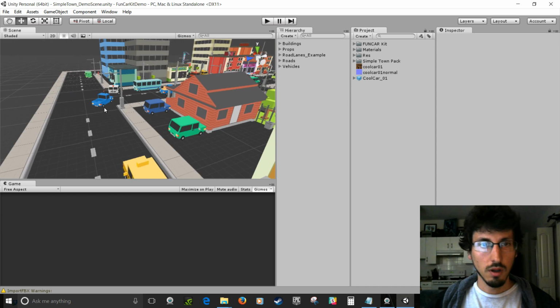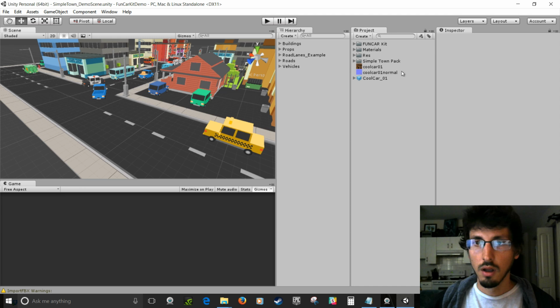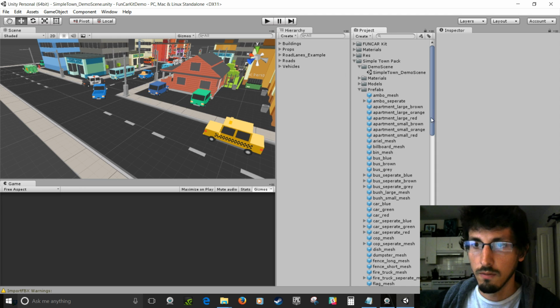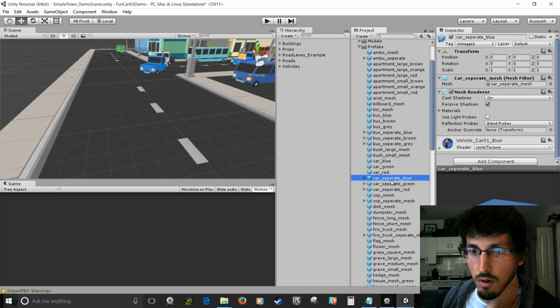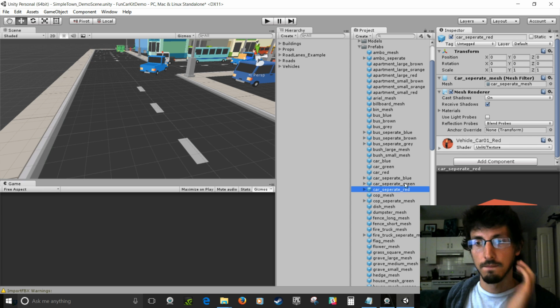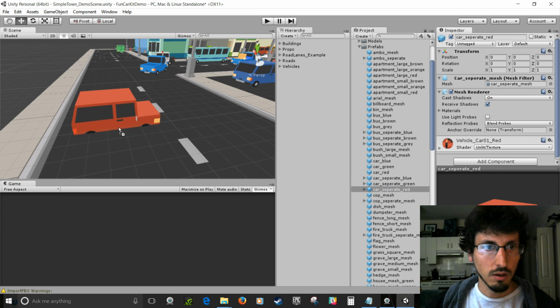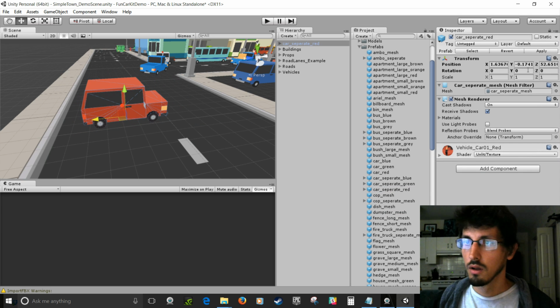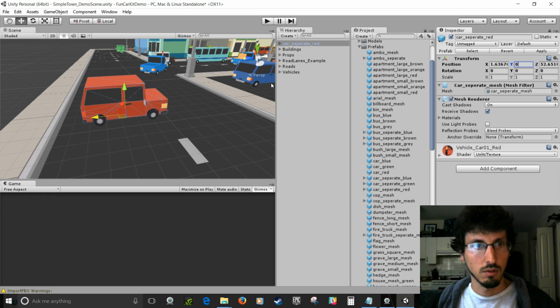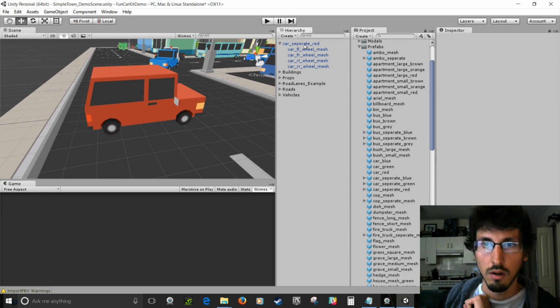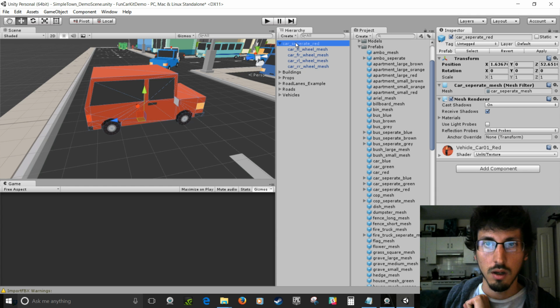Let's just go over here, and simple town pack, prefabs, car separate, okay. Alright, so car separate, and that's got wheels. Let's bring in car separate. Put him at 0. Alright, so simple car, simple town. Got this little guy.